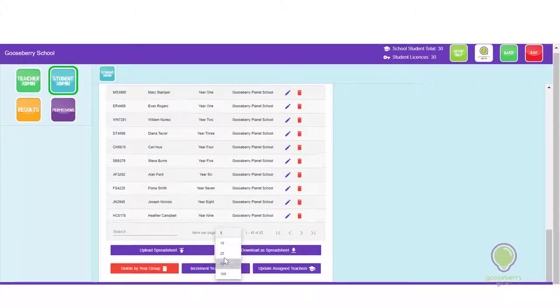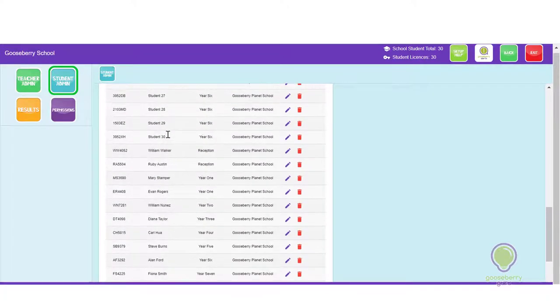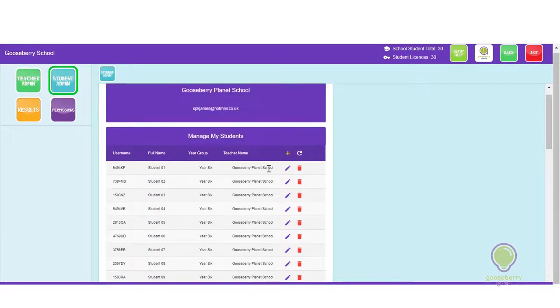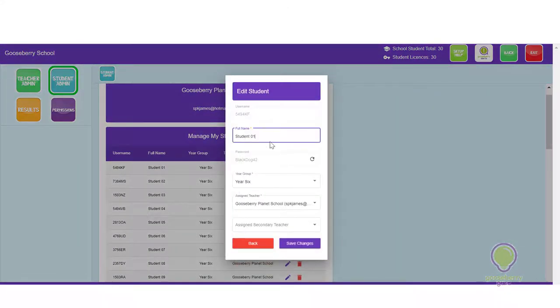The system automatically generates 30 students with student 1, 2, and 3, and then you can add as many as you want to. If you want to change these names, just click in here and call Joe Smith, for example, or you can ignore them.